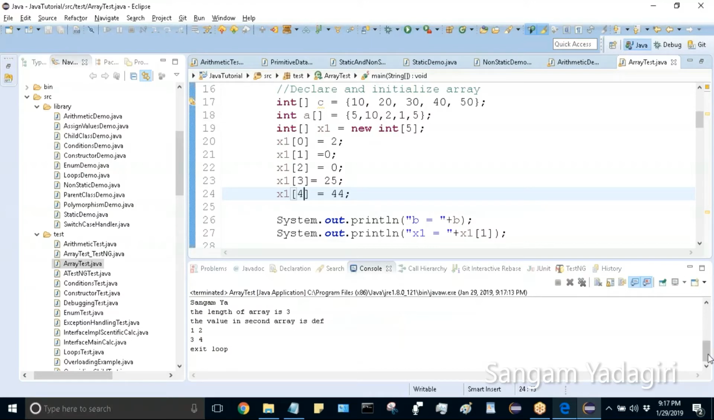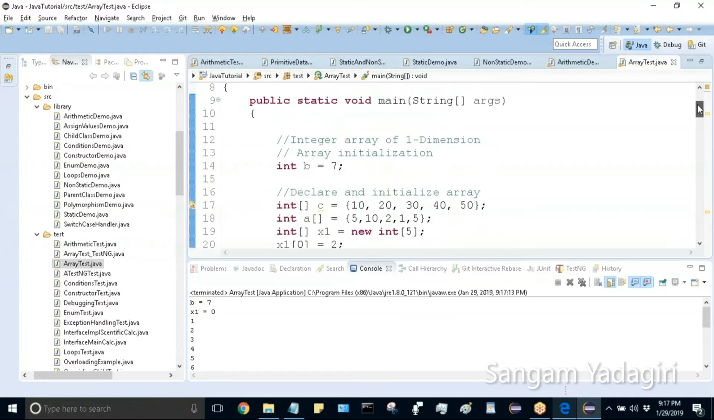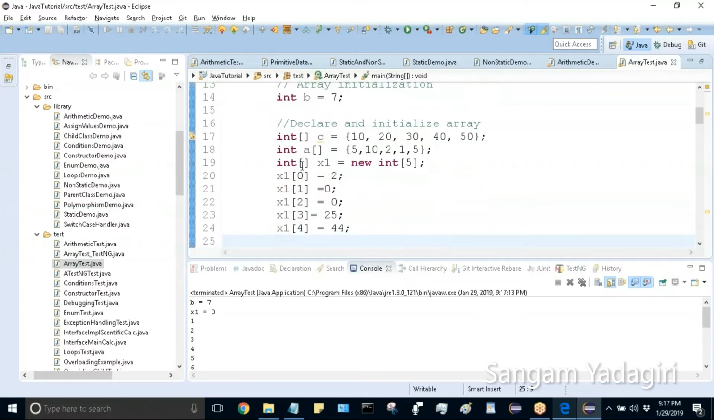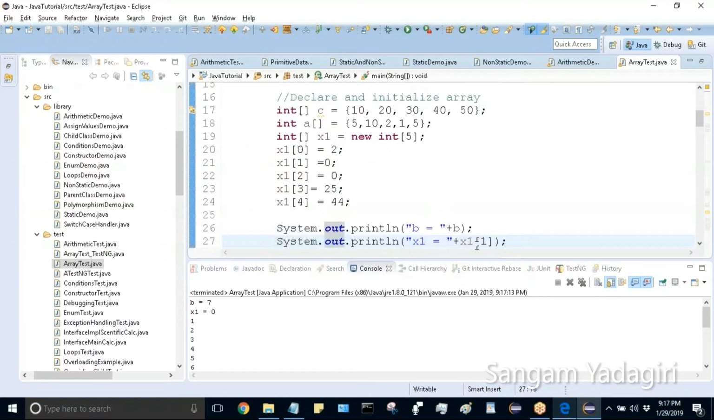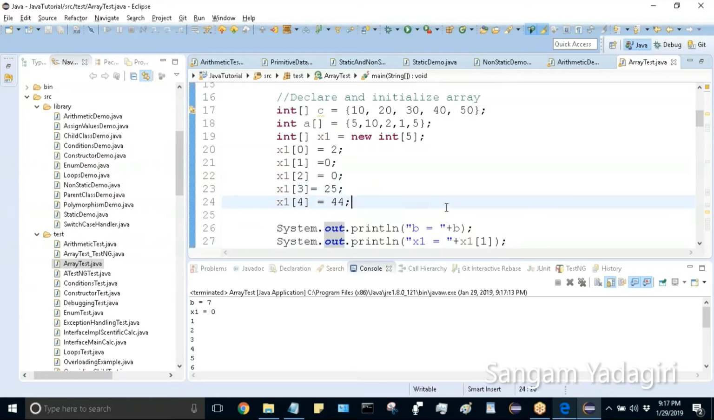Now let's go to the beginning so that we can see what's going on. B1 is equal to B is equal to 7. That's the original value of an integer. Just for the sake of giving that value, I gave B is equal to 7, and it is printed. Now x1 0, x1 1 value is 0. Even if you do not assign this value, it will be printed as 0. You can try that on your own.